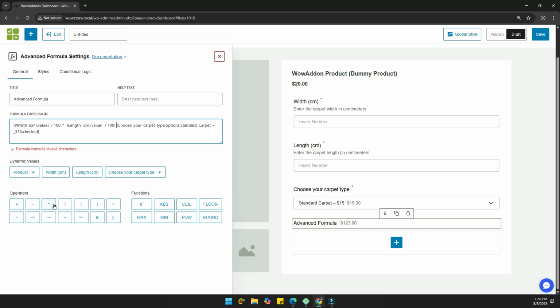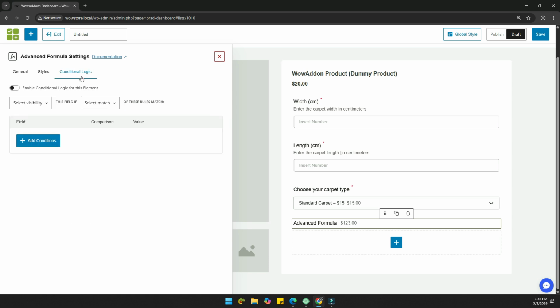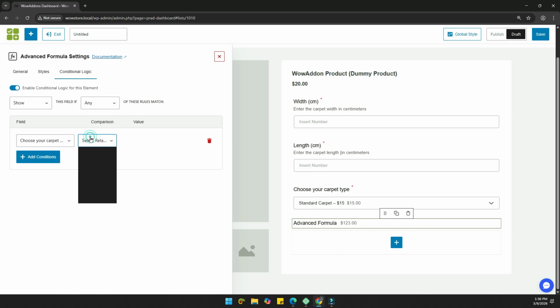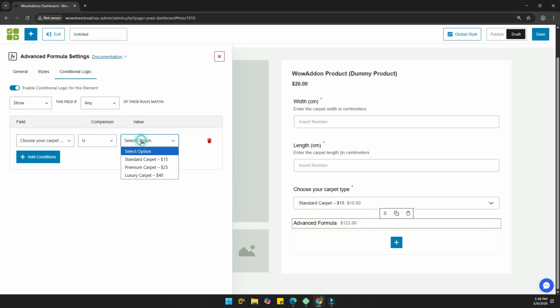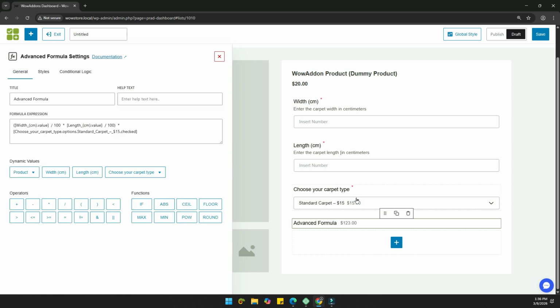Next, go to the Conditional Logic tab and enable conditional logic for this element. Then configure the settings like this. Set Show, Choose Any Rules Match, and click Add Conditions. Now create the rule. Field: drop-down field, comparison: is, value: standard carpet. This ensures that this formula will only run and display when the customer selects the standard carpet option.